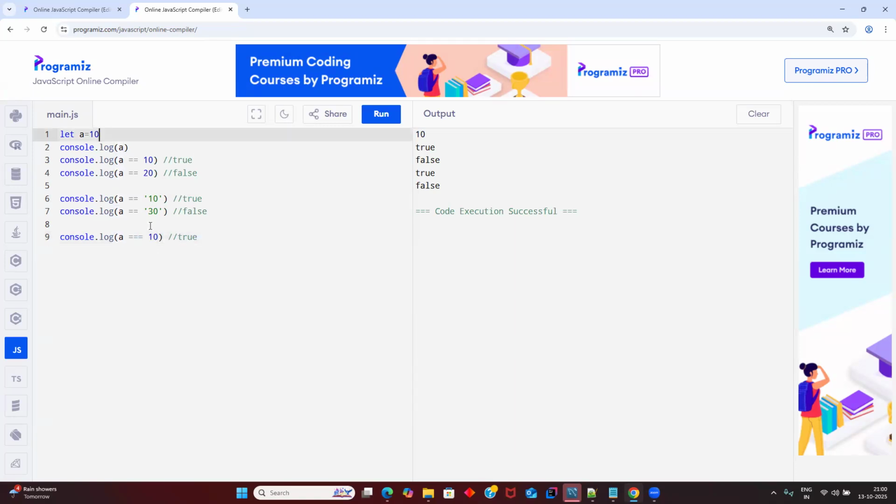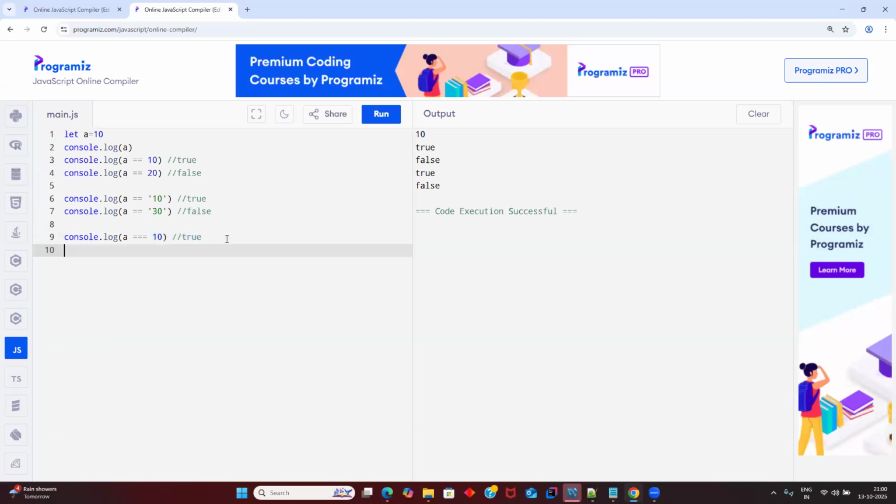A value is 10 and with triple equal to, what will it do? It will just compare the values. So 10 and 10, both are the same, so it returns true. Now let's say 20. Yeah, now guys, what will it return? True or false? False, because you know the answer, they are not equal. Let's run it.